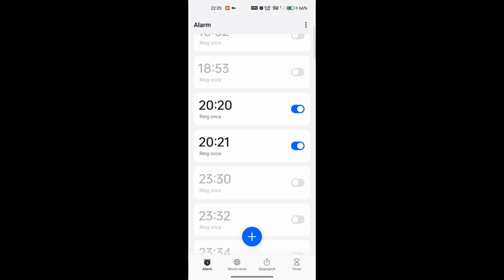So the main benefit of this alarm will be that each minute your phone will ring. Even if you turn it off, the new alarm that you set will ring. That's how you guys can do that.